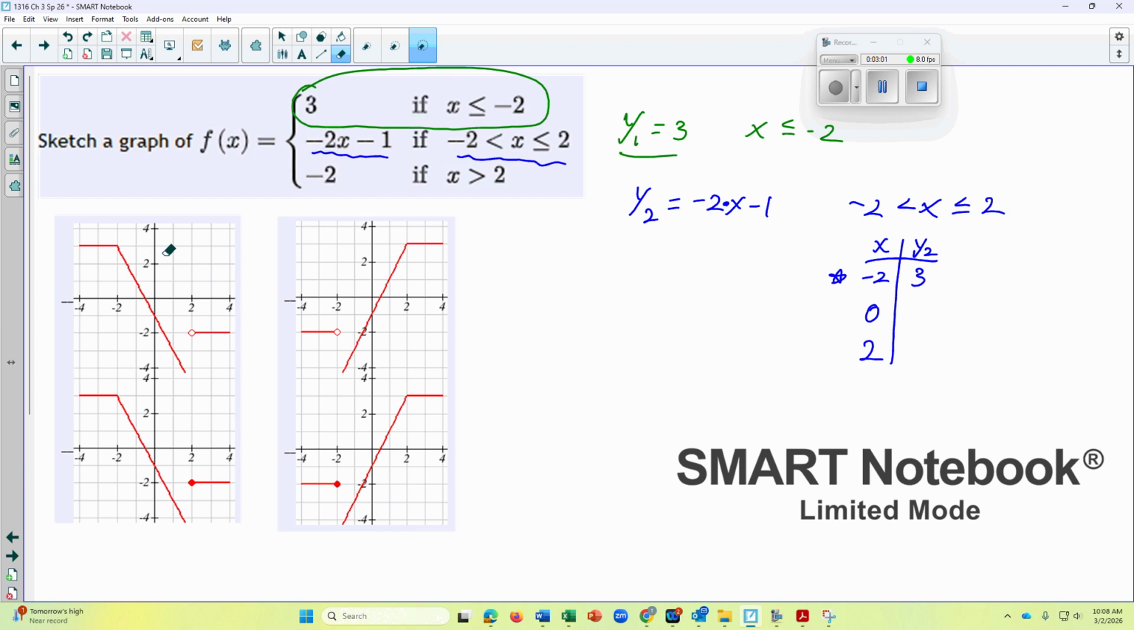And so then, let's see. I'm supposed to go all the way to 2, and it looks like my graph, I copied and pasted this, got cut off slightly because, let's plug in 0 real quick. 0 times -2 is 0, then -1 is -1. So I should have a point at 0, -1, which I do right here. Then when I plug in 2, 2 times -2 is -4, -1 is -5.